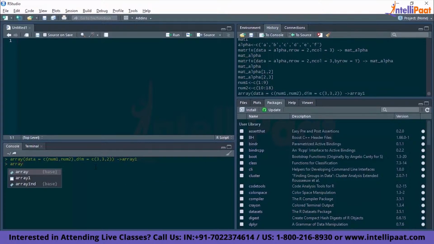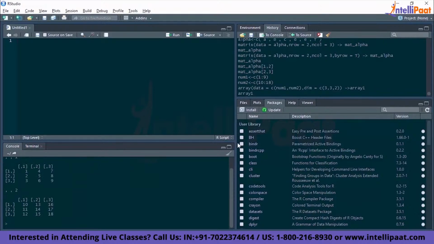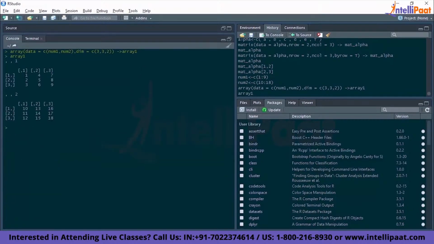Now let me go ahead and print array1. This is our resultant array. All of the elements from the num1 vector are stored in this part over here, and then we have all of the elements from the num2 vector stored in the second dimension over here.